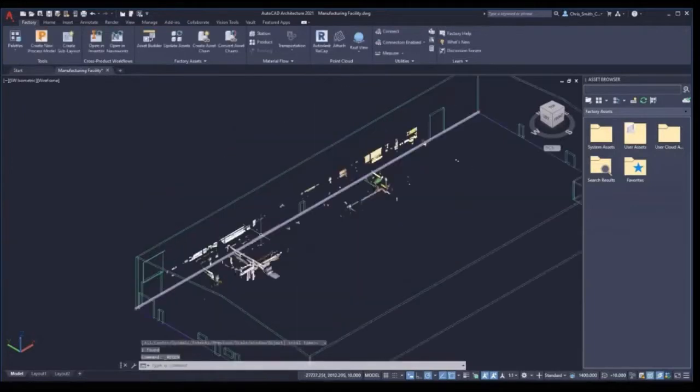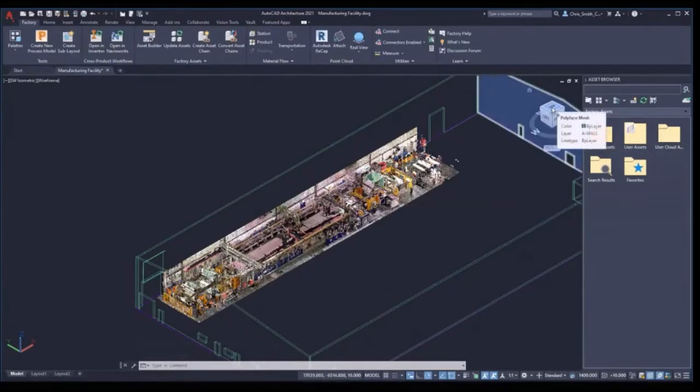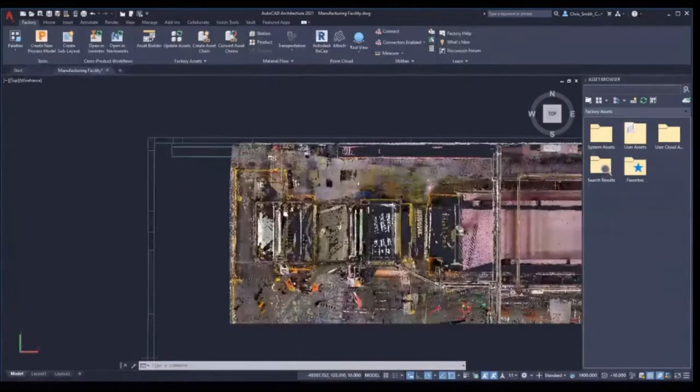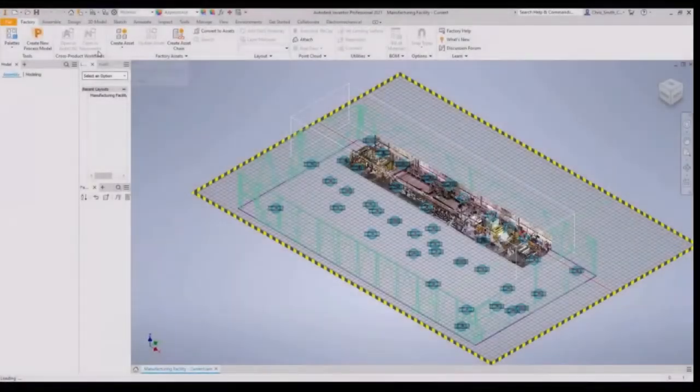As before, I will specify the insertion point as 0,0,0 to ensure the scan data is aligned correctly, and we are now ready to proceed to the Inventor environment. We can start to build our factory layout. Once the model has opened within Inventor, we see the wireframe of the factory extents, as well as the point cloud scan that we linked to our DWG file.